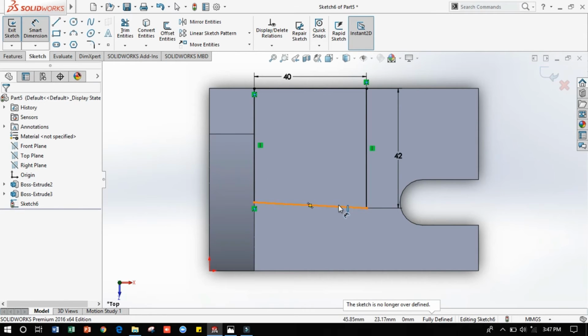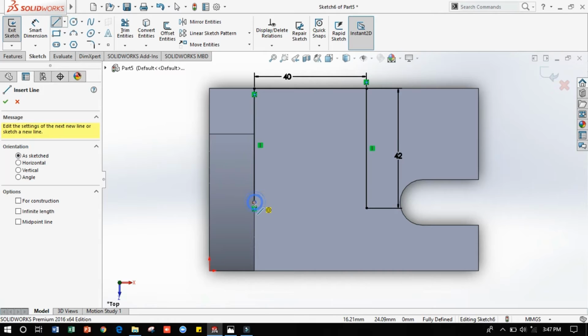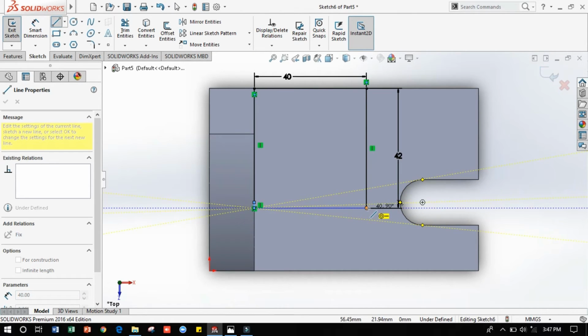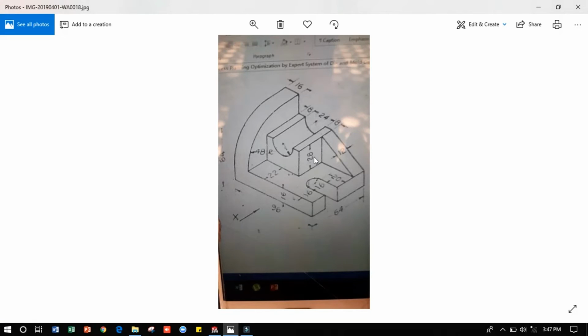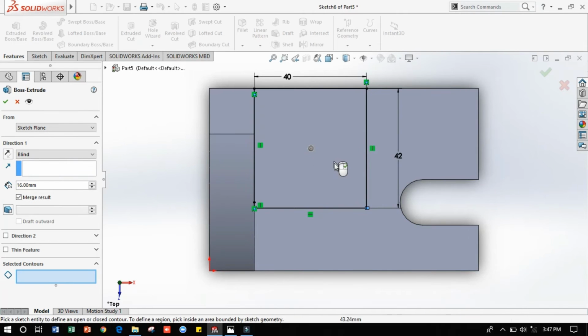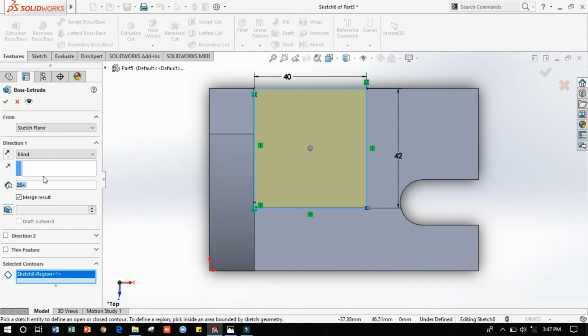I think trim entity. Draw the complete line. Now extrude it up to 28 plus 16, because the line is from this plane. That's 28 plus 16. Okay.